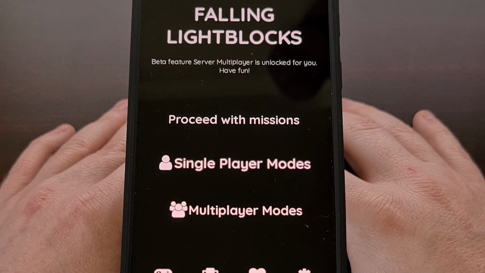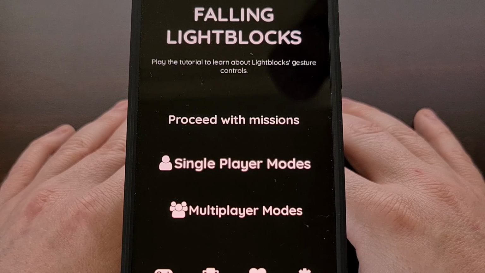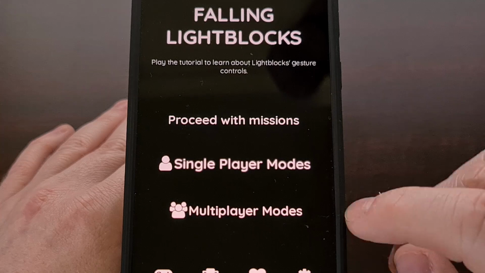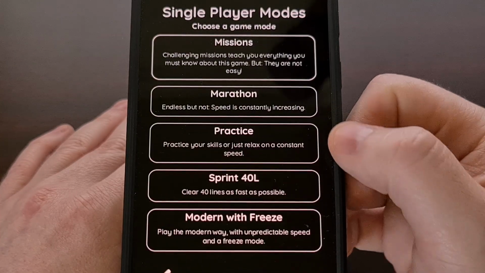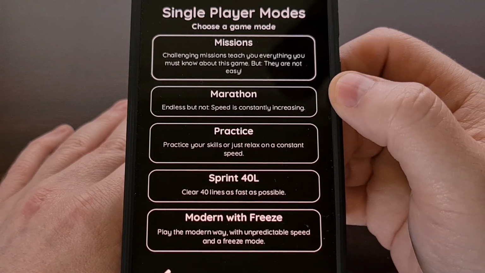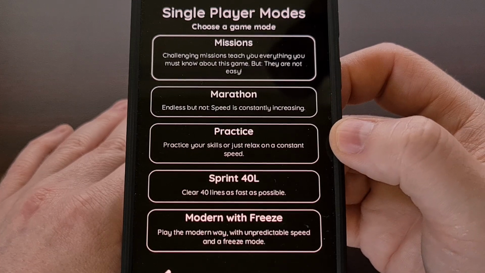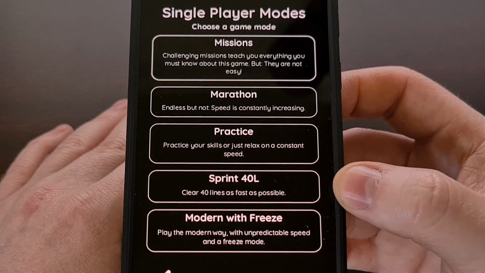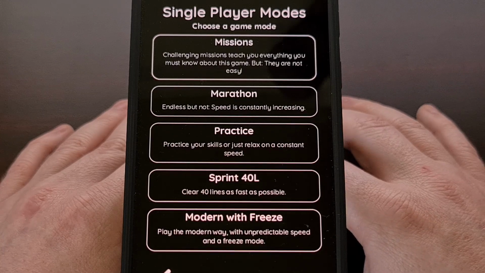There are multiple game options to choose from with the Falling Lightblocks game, including both single-player modes as well as a multiplayer mode. And we have the ability to choose from a mission game, a marathon play session, a practice mode, a sprint mode to 40 lines, and a modern play mode with a freeze feature.